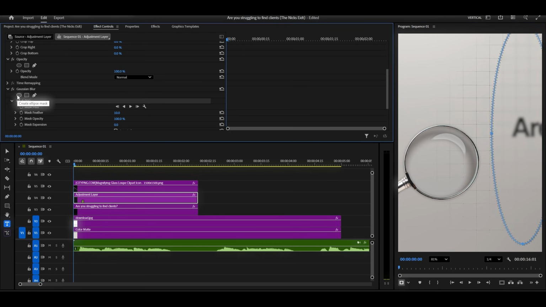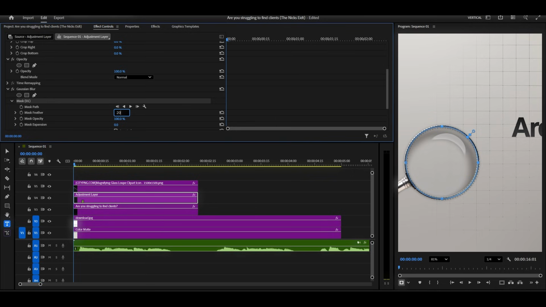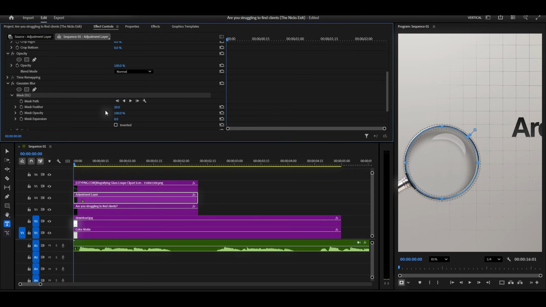At the starting point of the animation, I'm creating a rounded mask on this adjustment layer. I'm making sure to hold Shift while dragging to create a perfect circle. I'm making it smaller and adjusting it to match the exact size of our magnifying glass. And now I'm increasing the feather a little bit so it blends smoothly. Now I'm turning on the Mask Path keyframe, clicking that stopwatch icon.